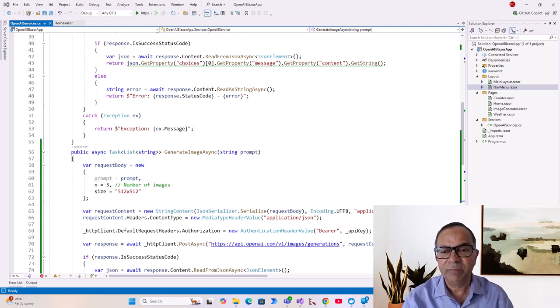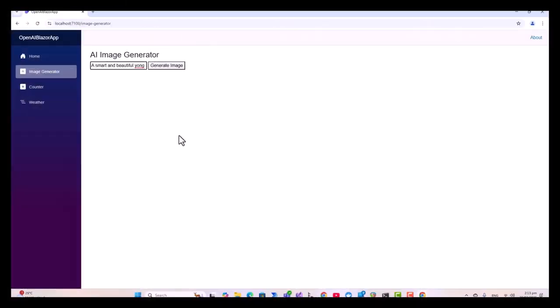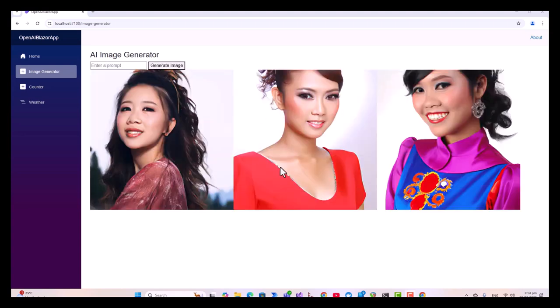Now, guys, before we move to the actual coding and step-by-step instruction on creating the image, it will be an awesome idea to see the end result, or finished product, of the image generation. So here we go. A smart and beautiful young lady, generate image, creating the image. It's still creating the image, so we'll come back. Wow, 3 awesome young and beautiful ladies are in front of you. Isn't it fun generating the image straight in your Blazor application?